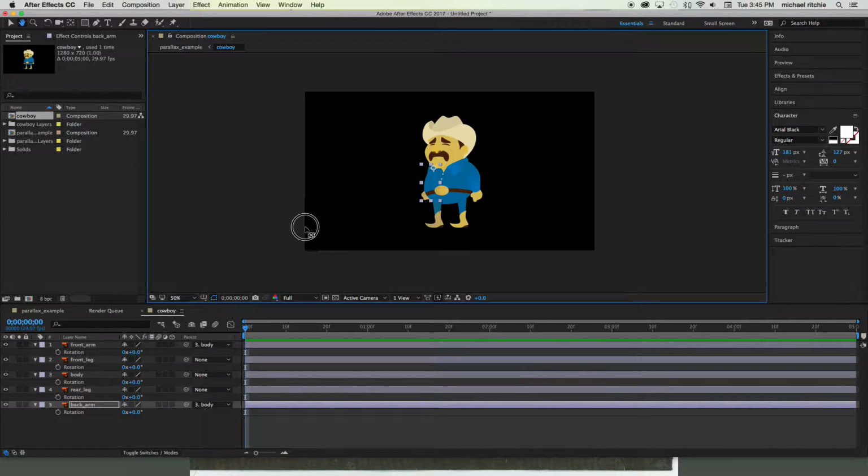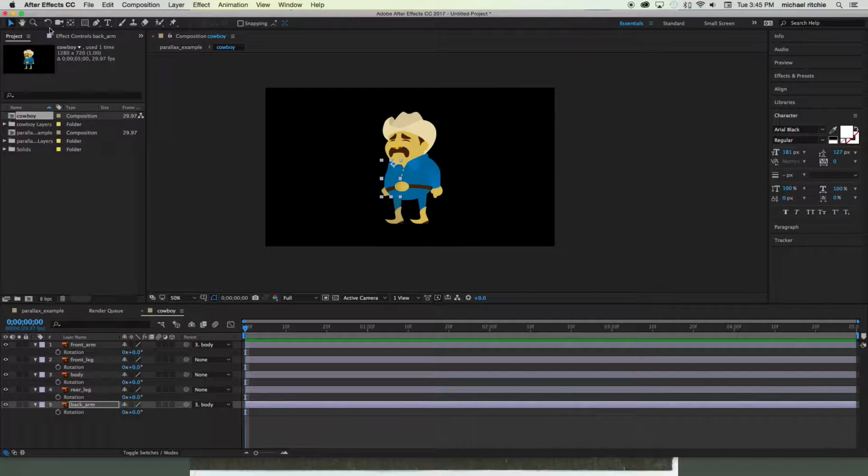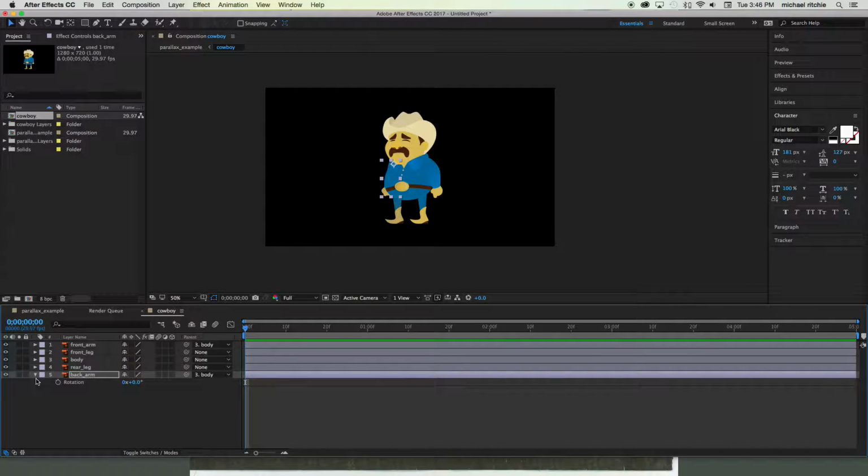All right, we got our characters set up. We're gonna do one last thing. Let's go ahead and build a ground for him to walk on. Now we want this ground to show up within this composition, but when we go to our main composition, which is the parallax example file, we don't want the background to show up anymore.